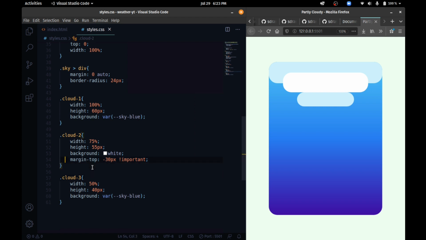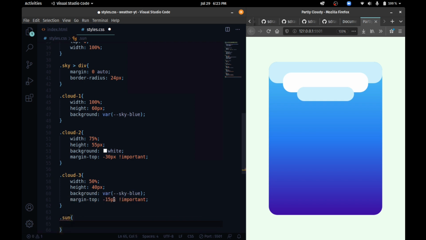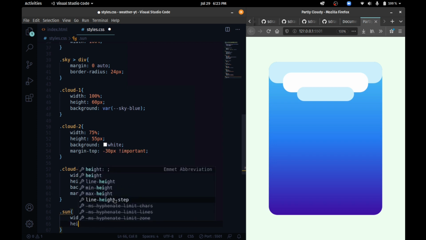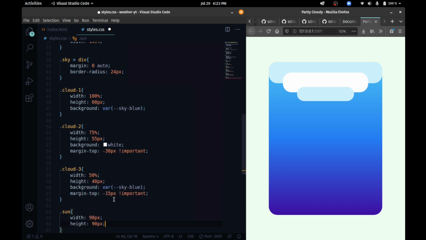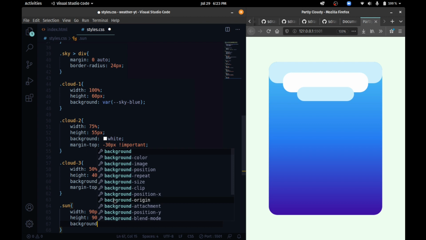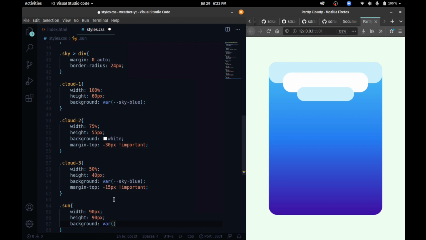You can later figure out how to maintain the specificity so that you don't have to use this exclamation mark important. And then we need to add a margin top to cloud 3 as well. And for this one, let's say minus 15 pixels. Yep, looks good. All right, our last step is to design the sun. We'll give it a width of 90 pixels and height of 90 pixels and a background of yellow.